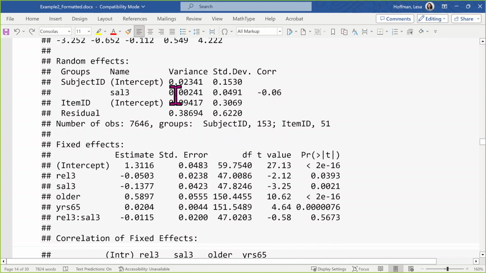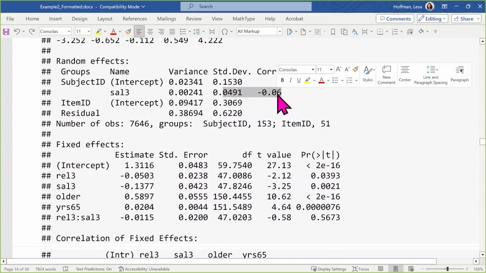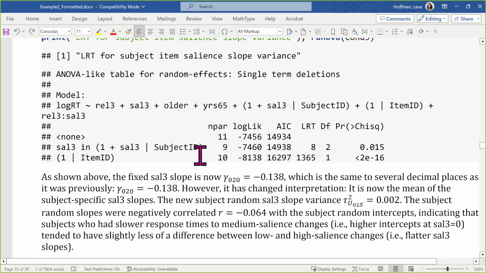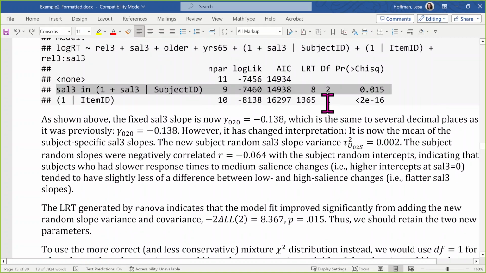So no, I don't know if this is a lot. Numerically, it doesn't look like very much. Correlation, it looks like it's fairly small as well. So we can use our friend Renova to find that out. The one that I'm interested in, even though it does all three combinations of removing random effects, is this one, salience 3. And the likelihood ratio test is 8 for the test statistic. So it looks like it's significant. This is a case where I might want to report the mixture p-value instead. So I went ahead and did that down below.